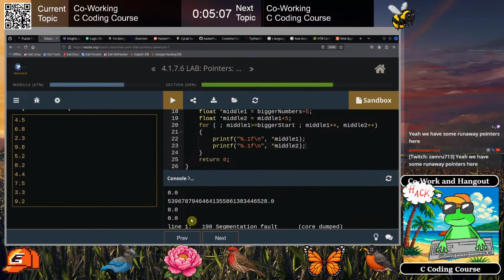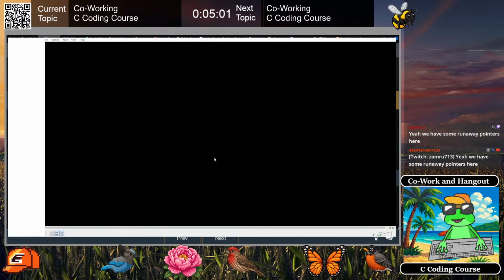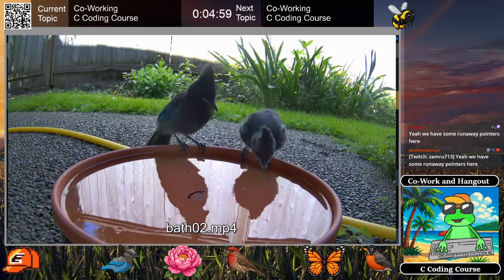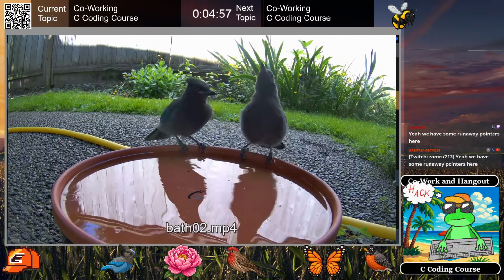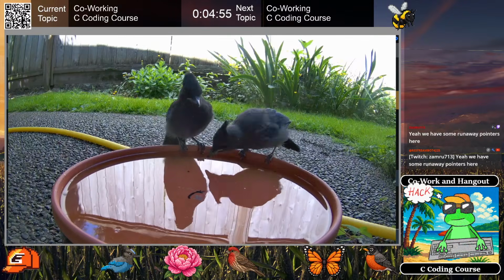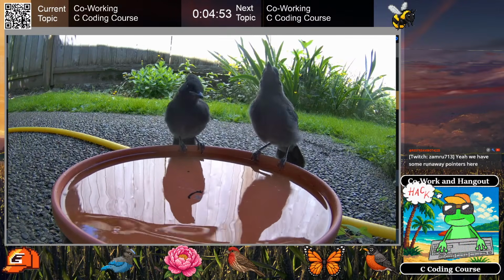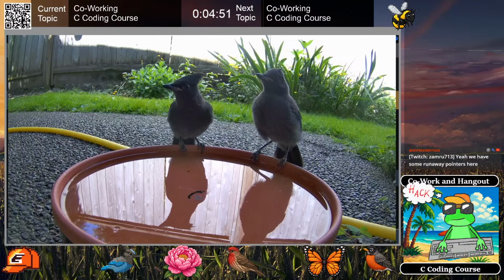Looks like it. Okay, we got an ad running on Twitch right now. Okay, let's put on my favorite video. So these are our fledgling Steller's Jays. And these guys are probably just a couple of weeks old, and they're just having a little bath and a little drink of water. We'll be back in about 60 seconds.